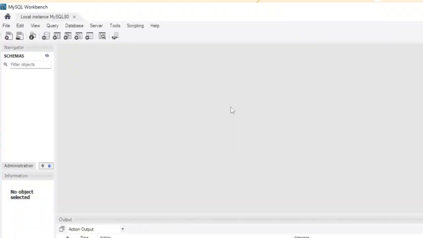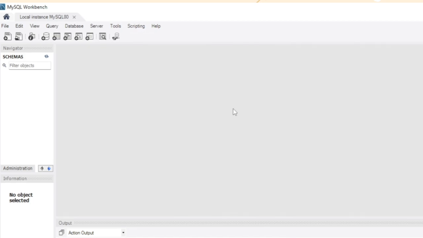Alright, the first thing we are going to do is import our dataset. But before we import our dataset, we need to create a schema. Now, what is a schema? A schema is just like a container that stores all our database objects. It helps us organize our tables. That is the most important part of the schema, and that is why we need to create one.